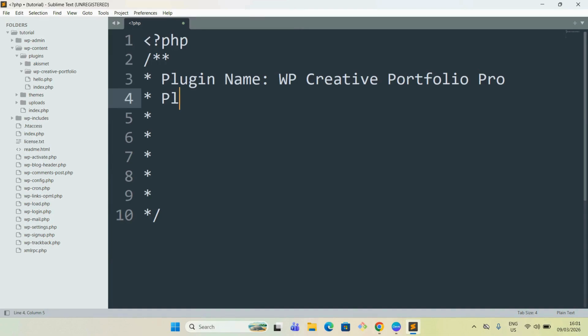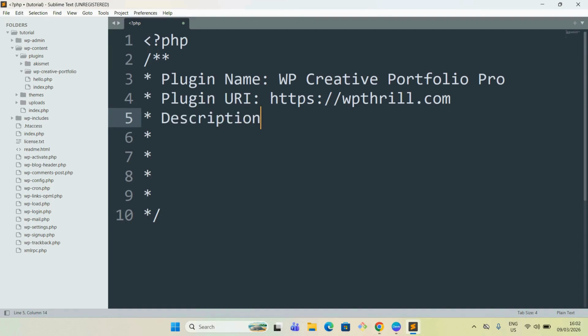Next thing is plugin URI. This is the URL of your plugin. If you are building plugins for your clients or anyone, you can use the actual URL of your site or portfolio. Now, next comes the description. Description is what appears on the WordPress plugins page, the main description of the plugin, like what this plugin actually does.